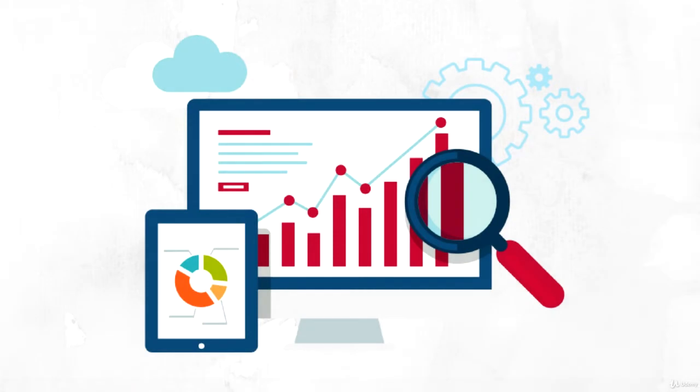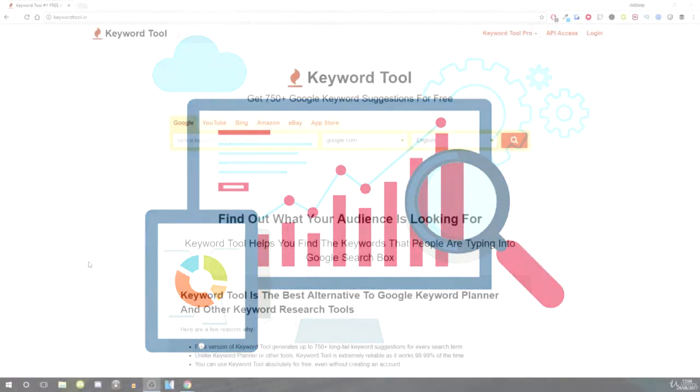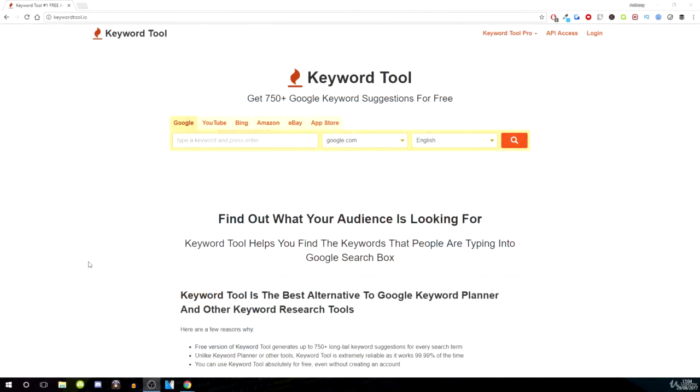Hello and welcome back. Today we're going to be talking about a free keyword tool called keywordtool.io. So let's get straight into it.